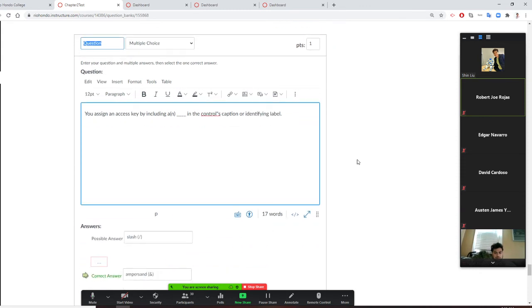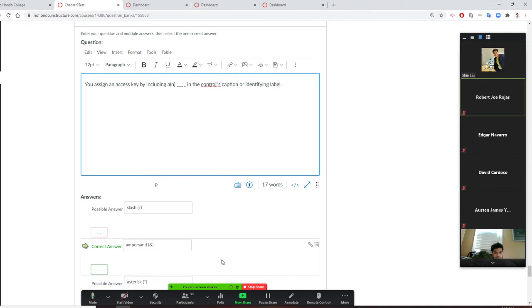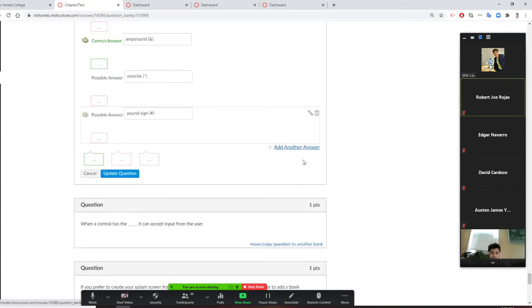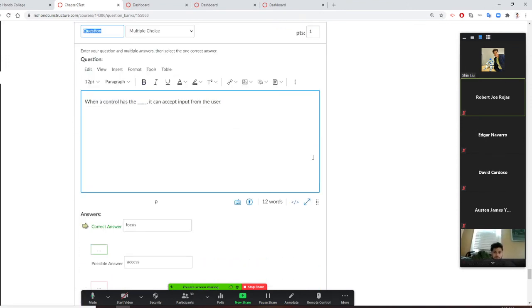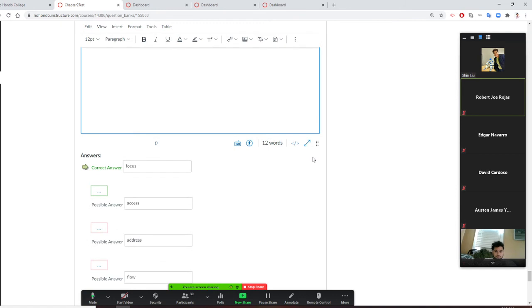All right, you assign an access key by including an ampersand in the control's caption. All right, or the identifying label. When a control has the focus, it can accept input from the user. So we usually need to move the focus to the next label or text box we are going to use. Okay, like what we do is put in the name.